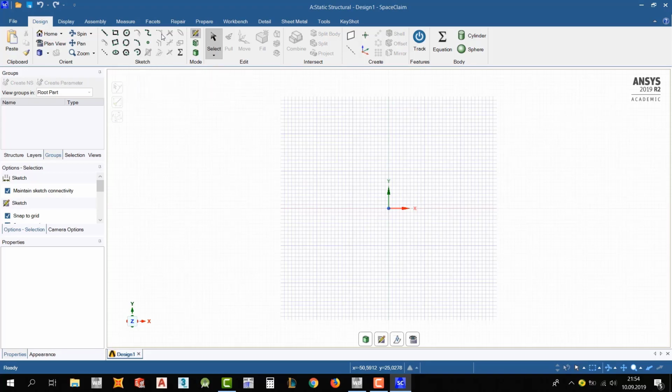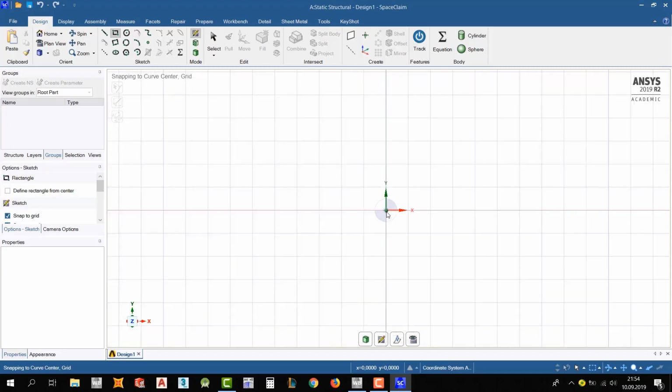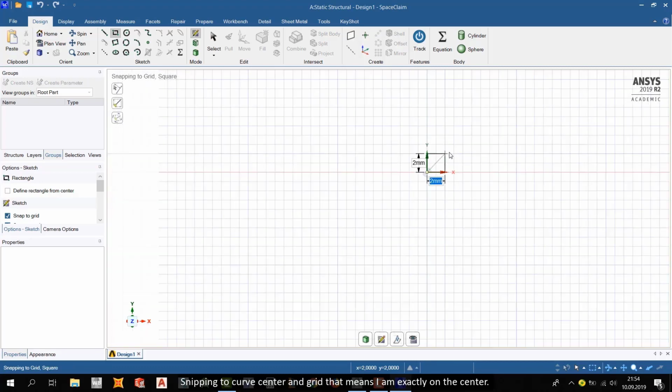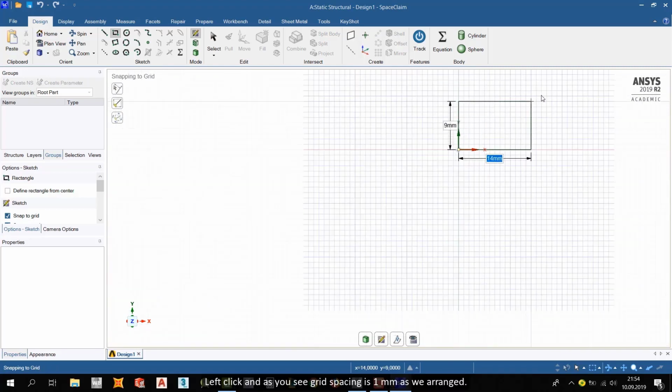If you have used other CAD software, it will be easier for you because it's almost the same. Look, when I go to the center, please look at the left edge, where snapping to grid is written. When I go there, please notice it changing to snapping to curve center and grid. That means I am exactly on the center. Left click, and as you see, grid spacing is 1 millimeter as we arranged.